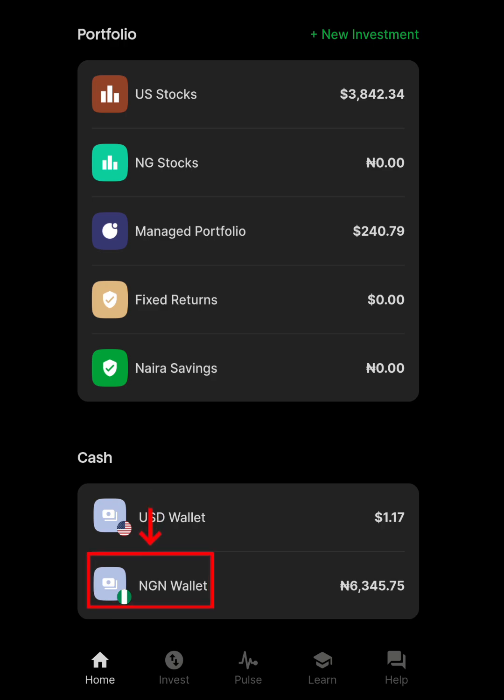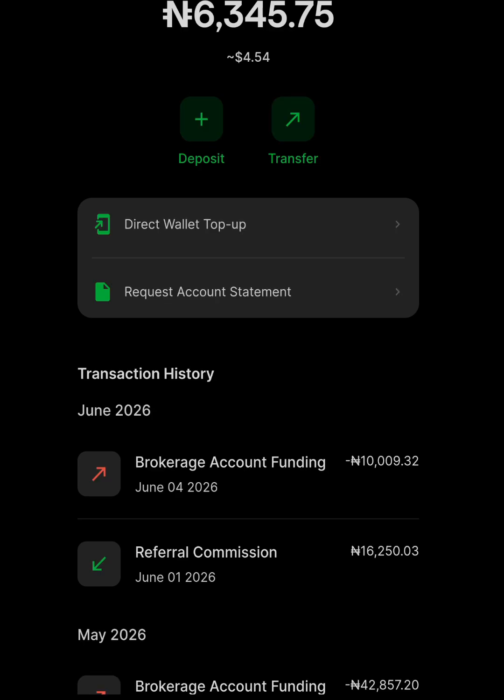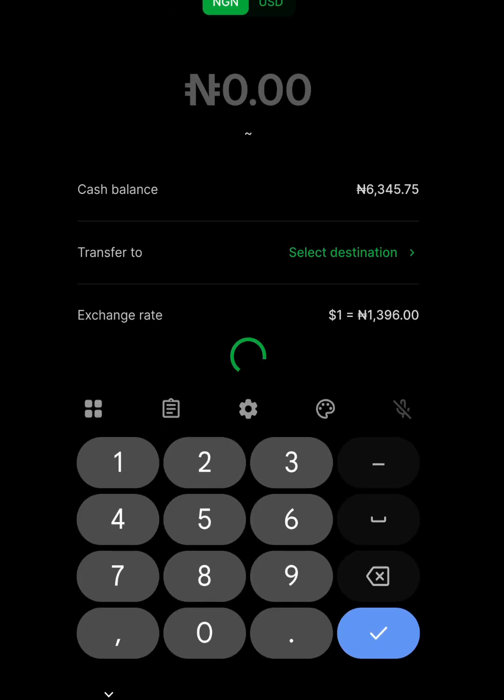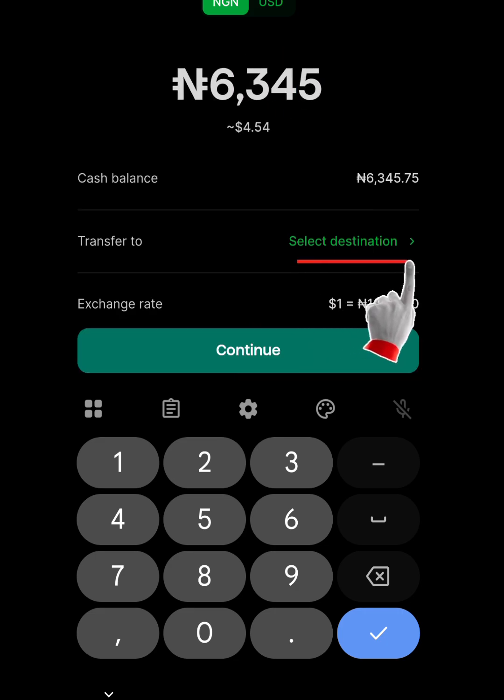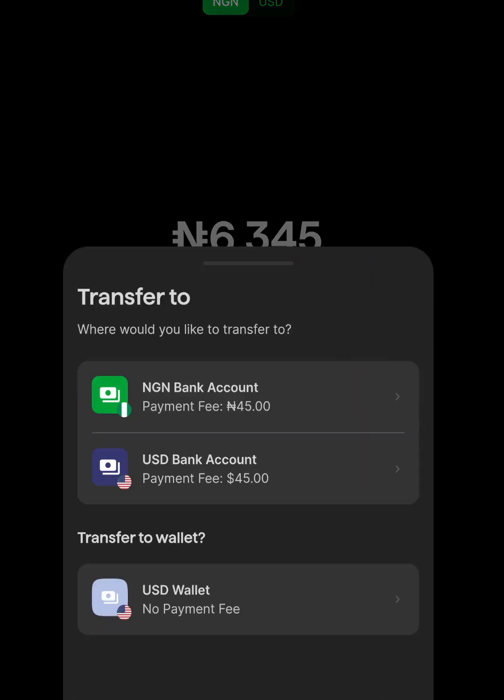So on the home page, I want to convert this Naira to dollars. What I'll do is I'll click on the NGN wallet. After clicking on it, I'm going to click on transfer. I already have Naira here. I deposited Naira to my Bamboo wallet. I'll click on transfer. What do I want to do? I want to transfer the 6,345 Naira. I will set my destination. I want to send it to my USD wallet.